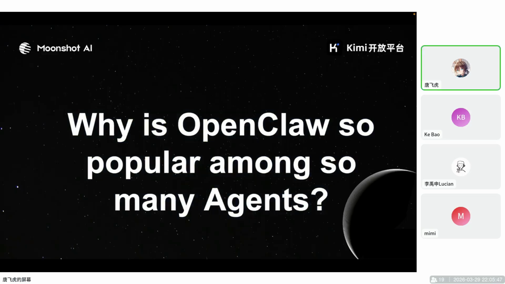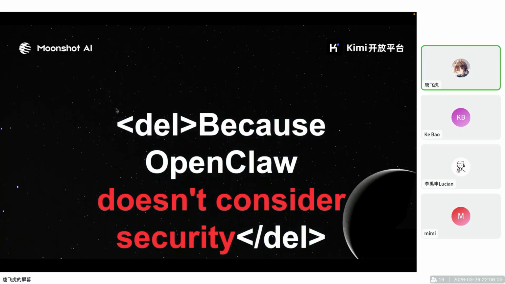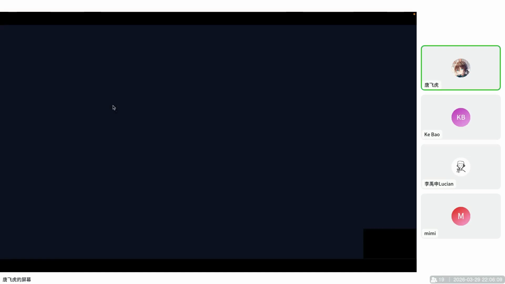So here is a question. Why is OpenClaw so popular among so many agents? We also design and code our own agent system, right? But OpenClaw is now very popular. Basically, it's still considered a security concern. It has a lot of security issues.